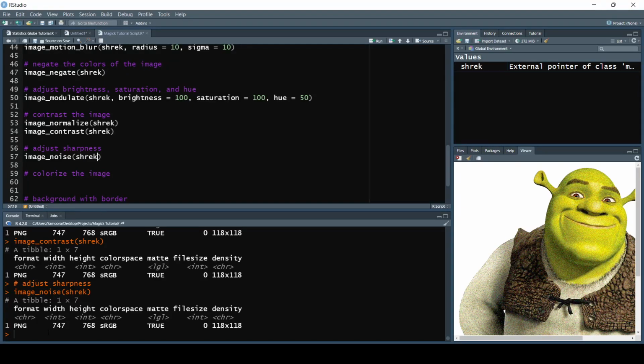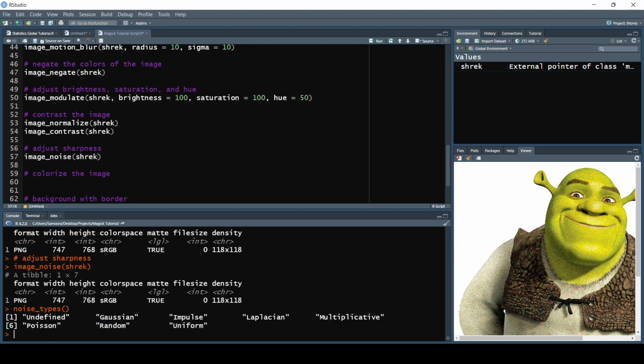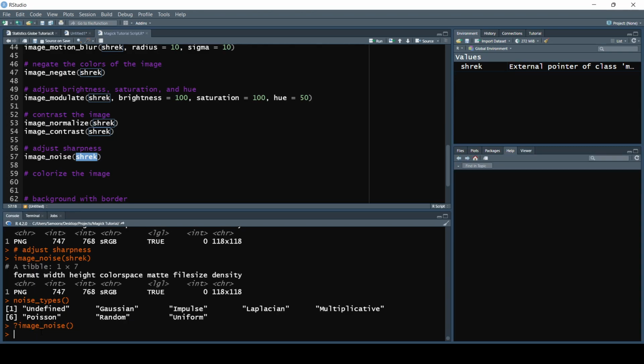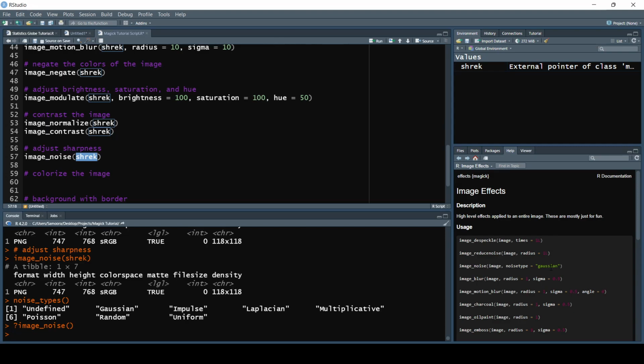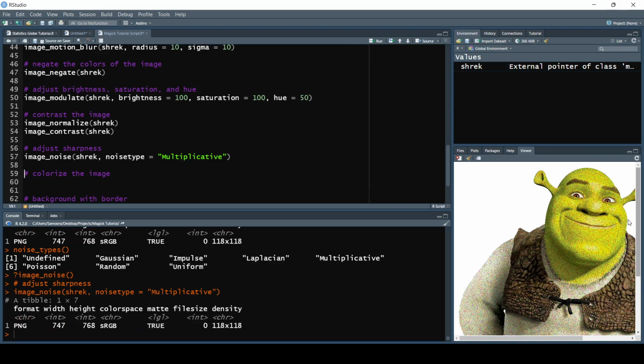There are different noise types. In order to navigate the different noise types, you can simply type in the noise underscore types function, and that will give you a list of noise types you could use. So for example, I'm actually unsure which is the default one they use for the image noise. Just to make sure, it actually uses the Gaussian as the default noise type. But let's say for this one, for example, we want to use the multiplicative noise type. So let's go ahead and use that. And if I were to run that, it looks a little bit more grainy actually over here.